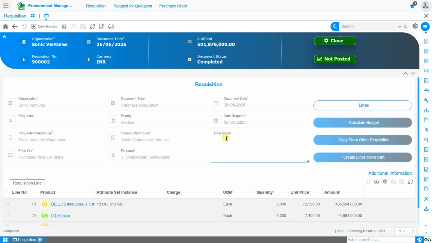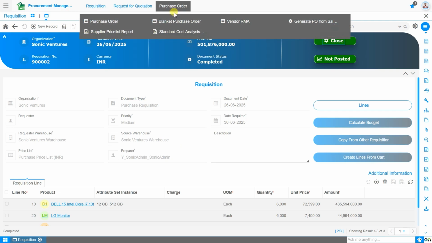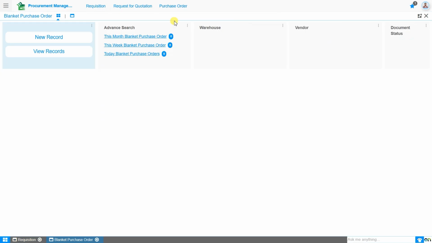Once you've completed the requisition record, you're ready to move forward with the Blanket Purchase Order (BPO) screen. To access it, you can either search Blanket Purchase Order using the menu utility, or navigate to the Purchase module under Procurement Management, where you'll find the Blanket Purchase Order option. Upon opening the screen, you'll land on the BPO landing page.